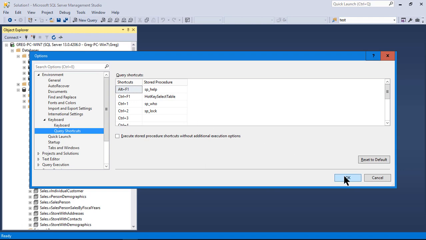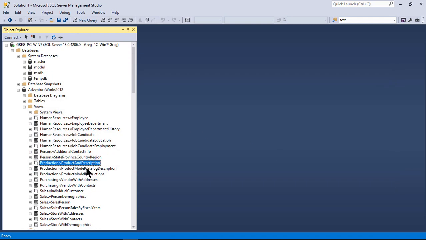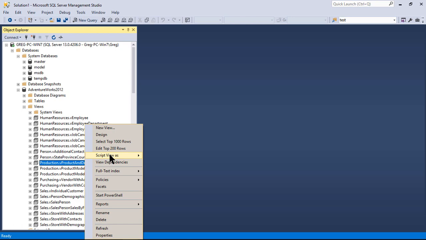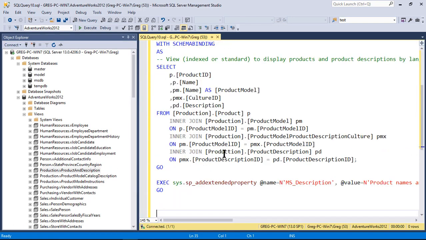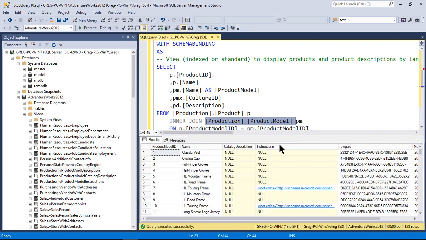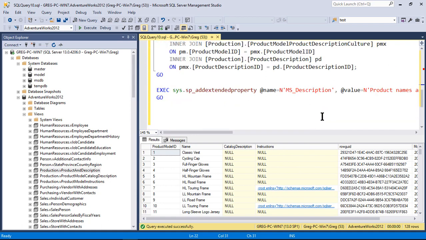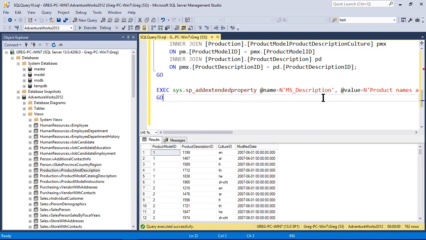Okay. So I close the windows, and I'm going to go back into that same view and open it in a new window. And we're going to say create, and I'm just going to go there and highlight the schema and the product model. I'm going to do Control F1, and there it is, top 1000 rows. Okay, so now I can come down here and do a join to some other table, right? Like product model, product description culture, Control F1, and that gives it to me.